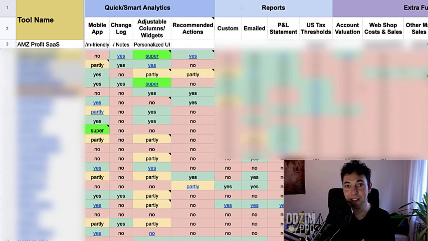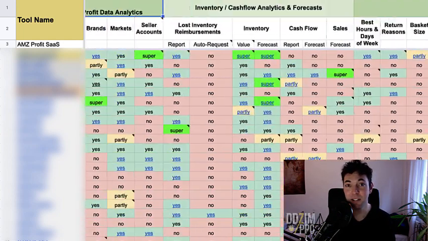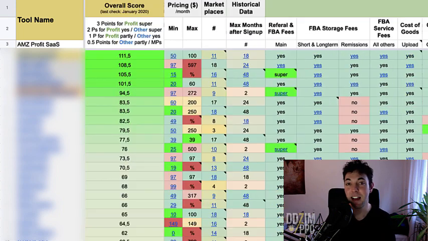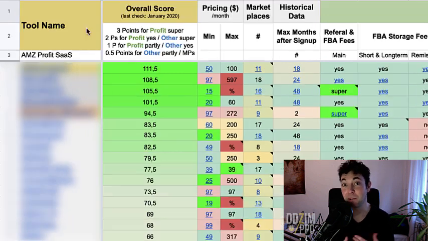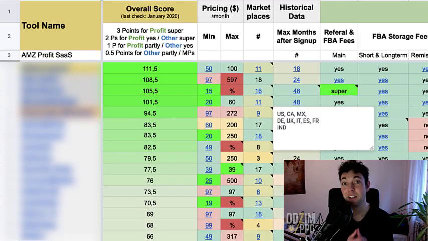Okay, so that is what you're gonna get today. I'm really intending to give you as much information as I possibly can. It has taken me multiple months to do this, and I'm fairly confident this should be of some value to pretty much all of you who are looking for that Amazon profit tool.